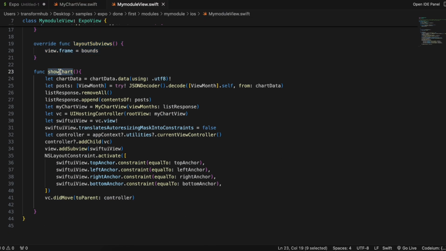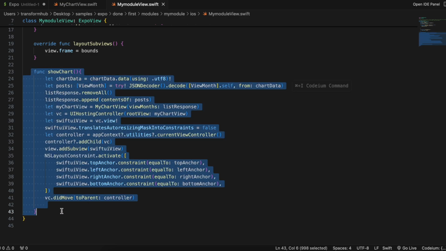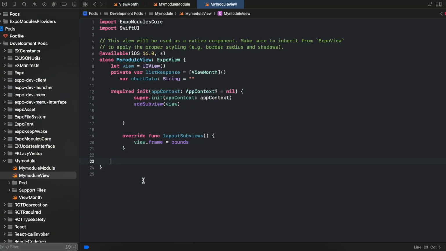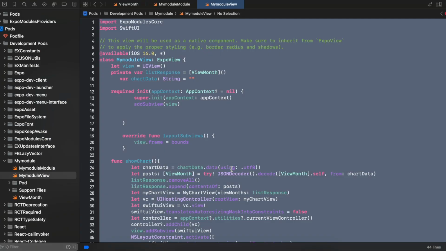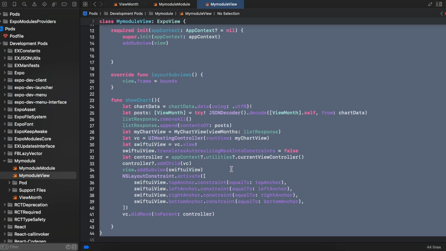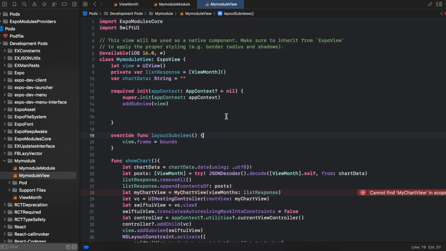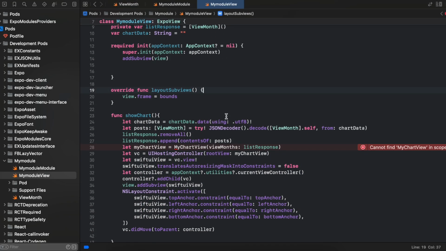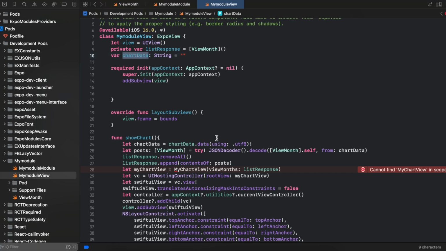If you remember, we were calling this show chart method from my module, right? So this is the show chart method. I'll just copy it and explain it to you guys, and I also changed the indentation to be proper. So hopefully you have got this. First, once we get the data inside this particular variable, we convert it to NSData, which is a Swift thing.